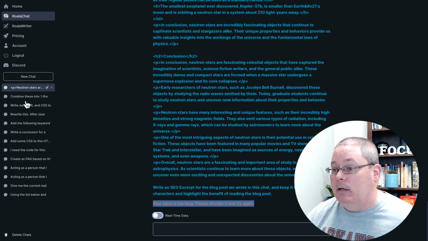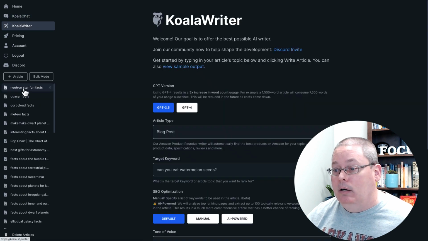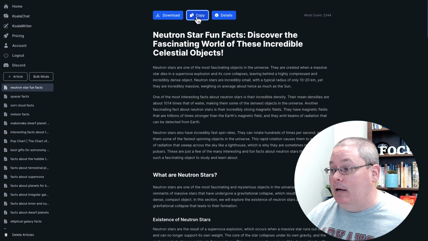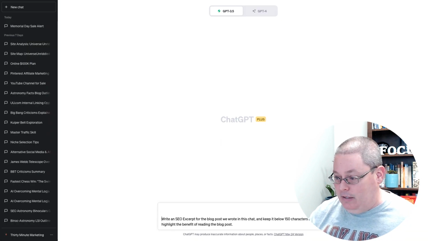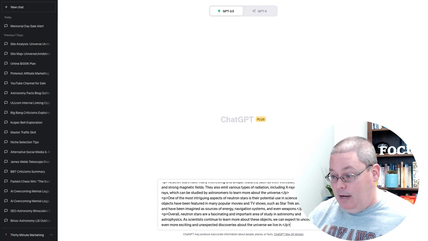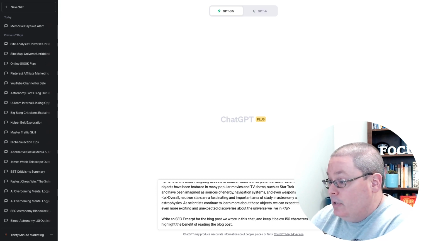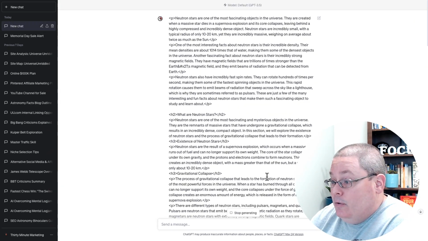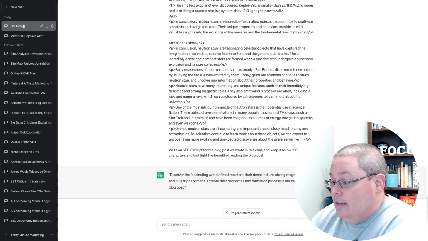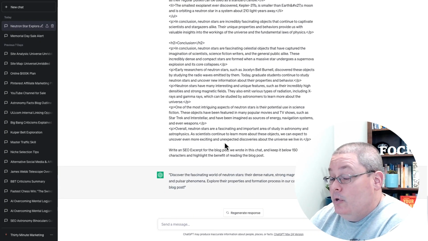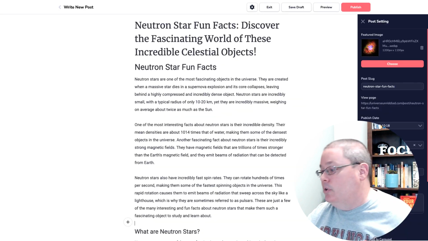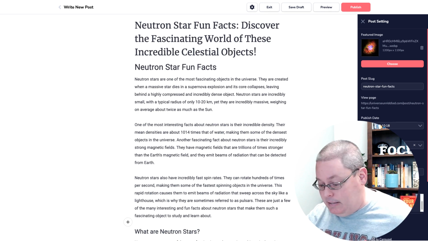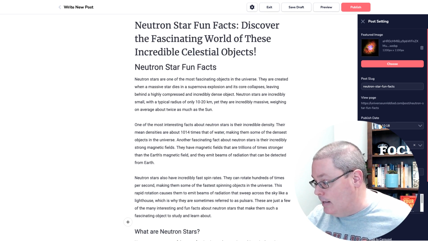And we will go back to Koala Writer and click on that. We will copy that blog post in its entirety, go back to ChatGPT Plus, and paste in the entire blog post, hit send, and then you can see that now we have an excerpt. So you can see here in ChatGPT Plus, we don't have the limitation of the number of characters like we had over in Koala Chat. So we will take that excerpt and paste that in. And now we have that.